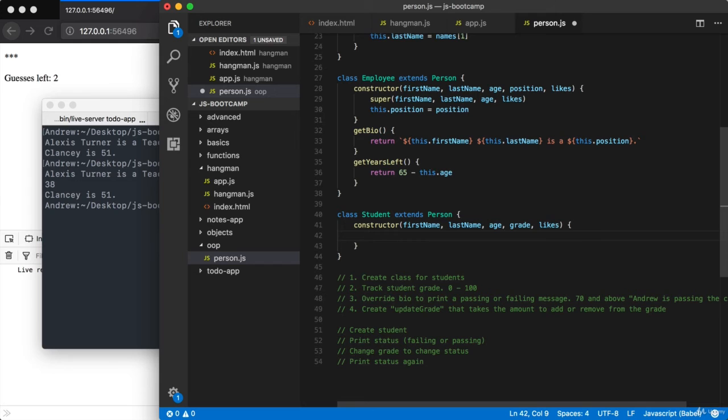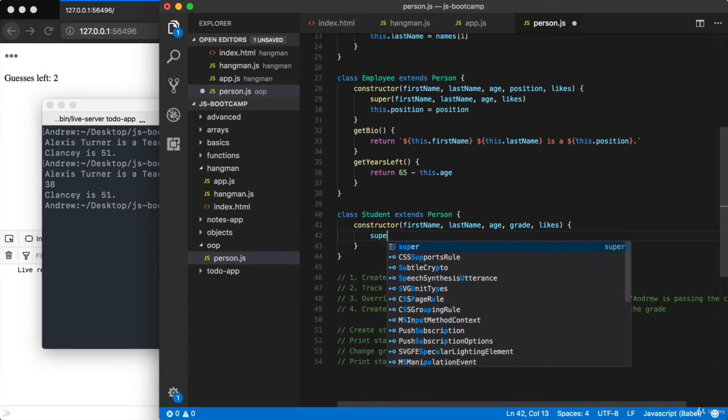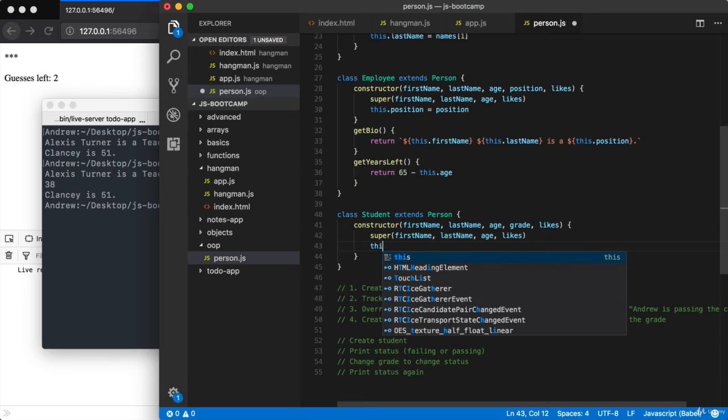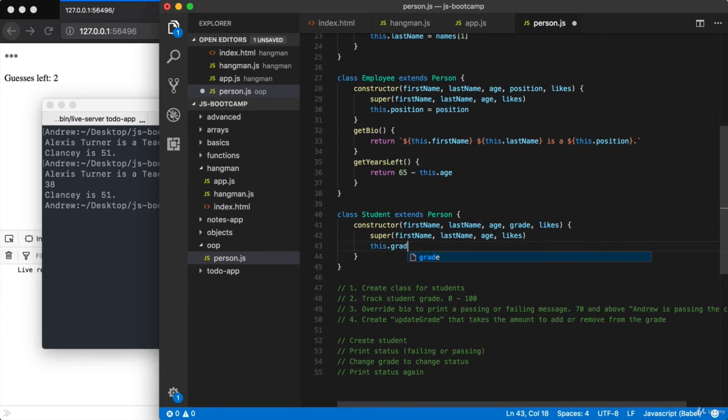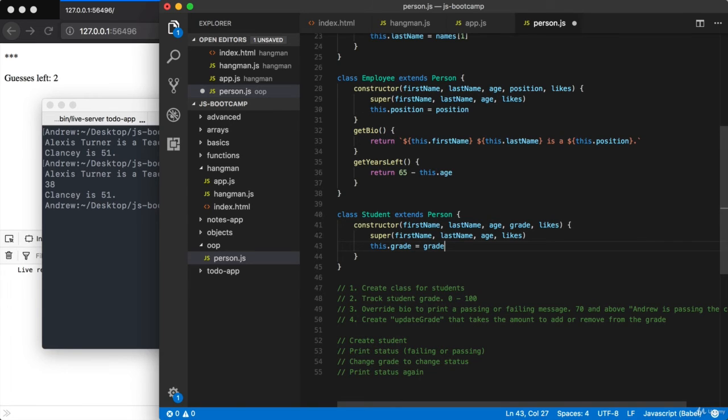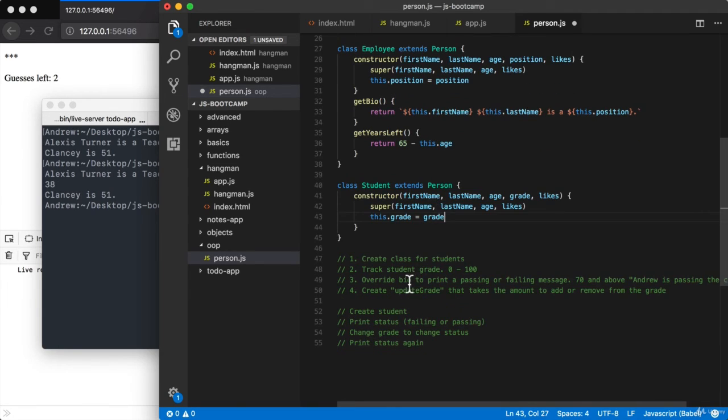And then we'll set up grade, which is unique to student. So let's call super with first name, last name, age, and likes. Down below, the only thing we're going to set up that's custom is grade. This dot grade equals whatever grade was passed in. Now we can move on to steps 3 and 4. Let's go ahead and work on step 4 first.